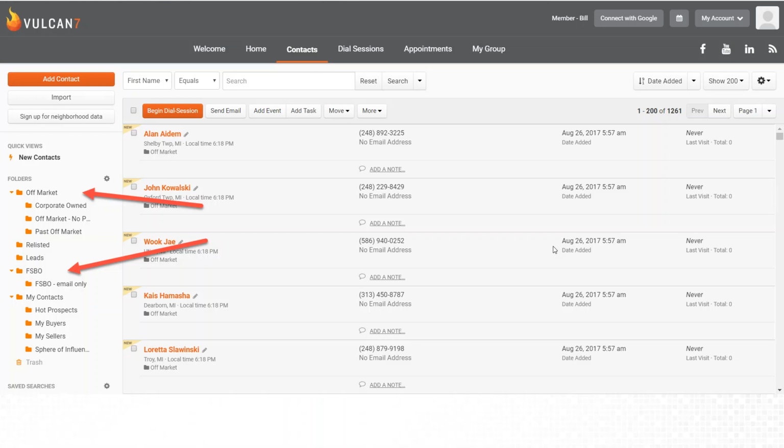Off-market expired listings will come into your off-market folder. The majority of the data comes from the properties from your MLSs. You'll have names and phone numbers and emails. See the subfolders that fall under off-market? There are subfolders such as corporate owned and off-market data with no phones, and these are folders that we create for you. They will automatically filter out this information, and this can save you a lot of time.